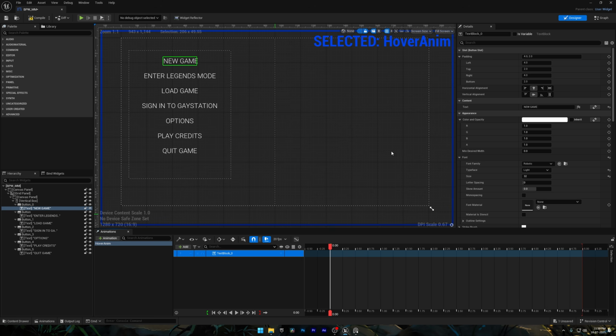To keep things organized, go to the Details panel, copy the actual name of the button, and paste it into the top field where it says Text Block 0. Repeat this step for each button, since we'll be creating a separate hover animation for all of them. Renaming them properly will help keep everything clean and easy to follow. All good. Now we've got the correct name showing for our button in the animation timeline, which will make things a lot easier to manage moving forward.